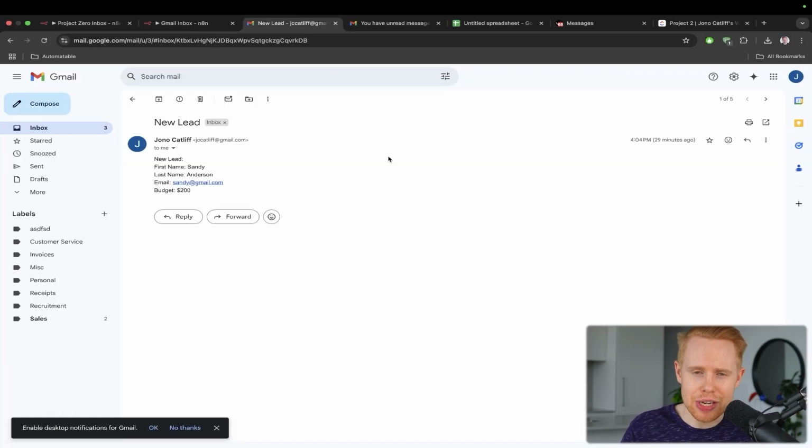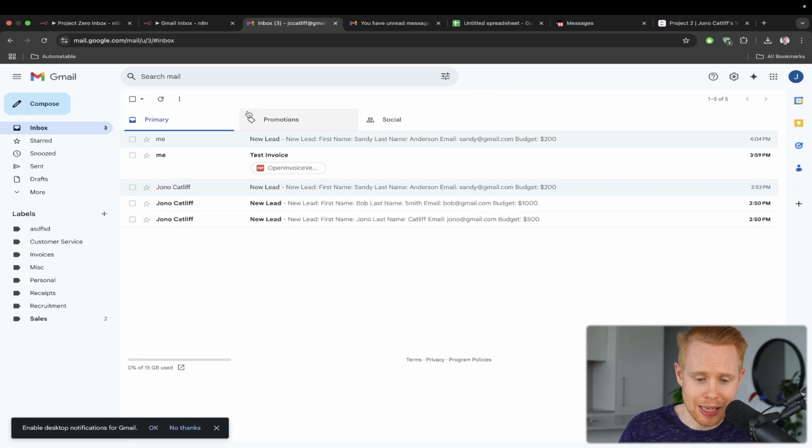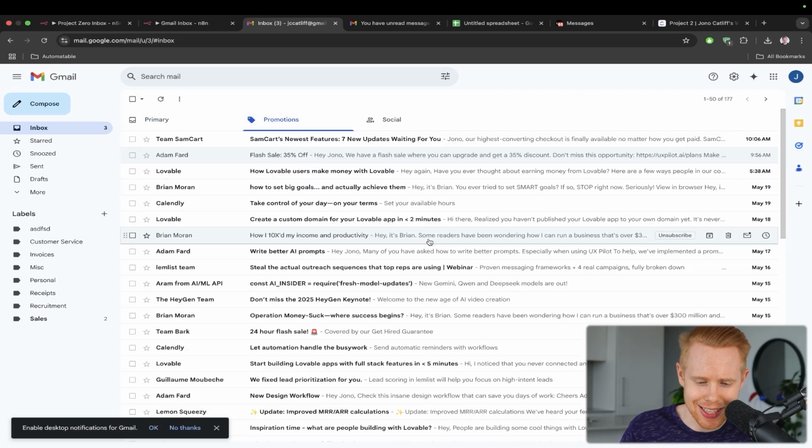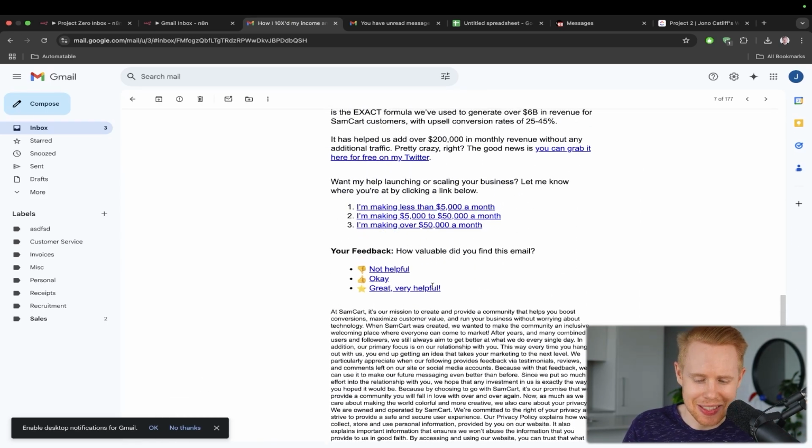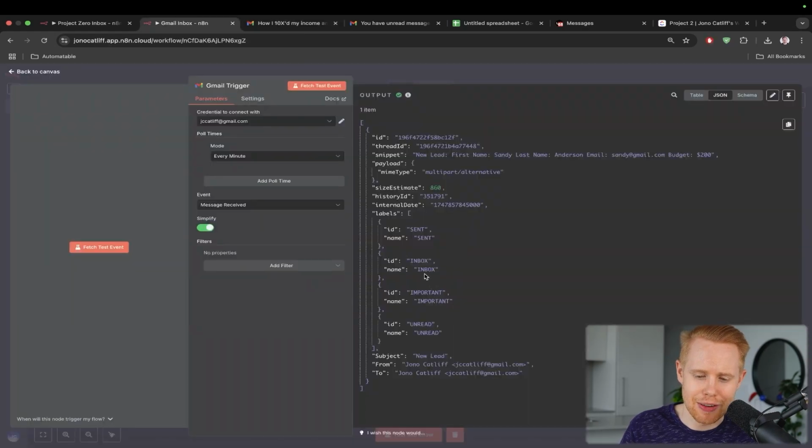If your email is very long, and let's just go into the promotions tab, which is like the deepest crevice of my Gmail inbox that I never go to, I'm going to go to this one. This is a long email, lots of text. Not all of this is going to be covered in the particular snippet here. And so we actually have to get all of the information.